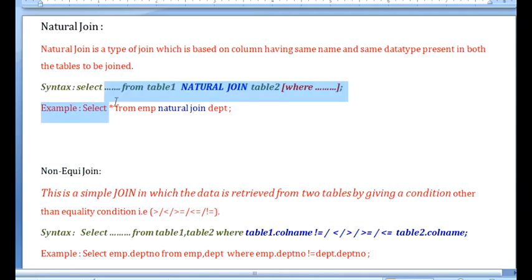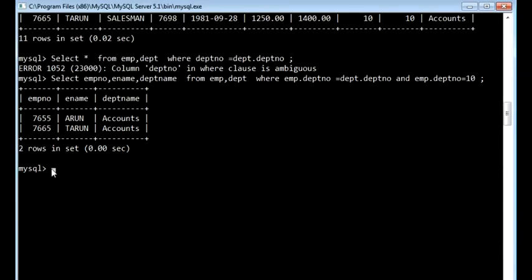Select star from EMP natural join, we want to apply the natural join now. So automatically that equality condition will be considered and it joins the data with department and displays. Let's see it. Select star from EMP natural join department.